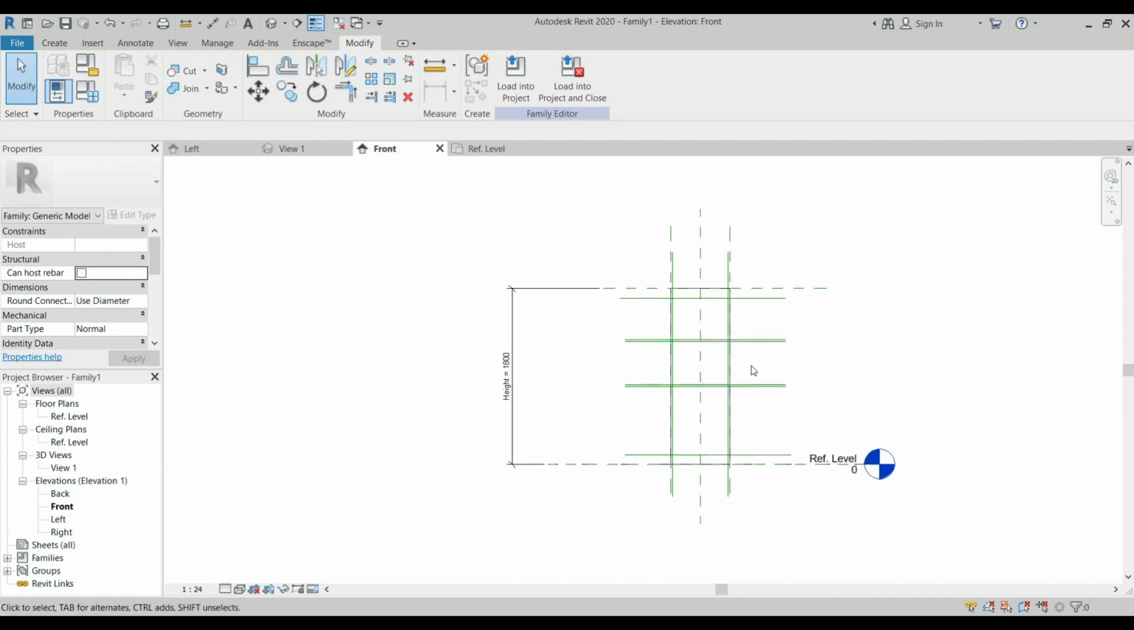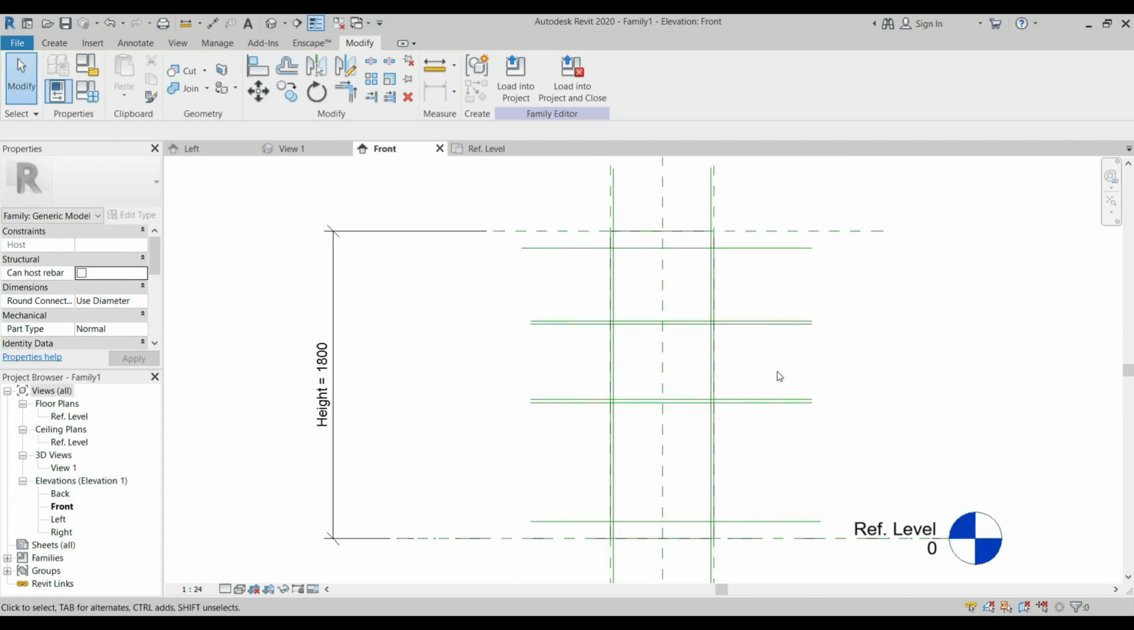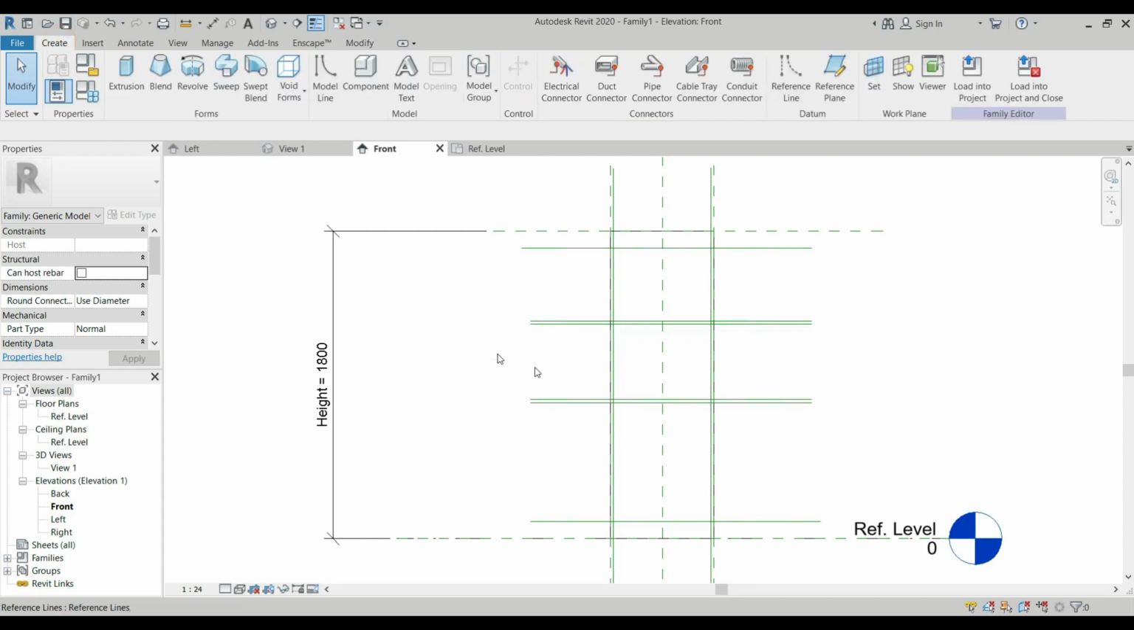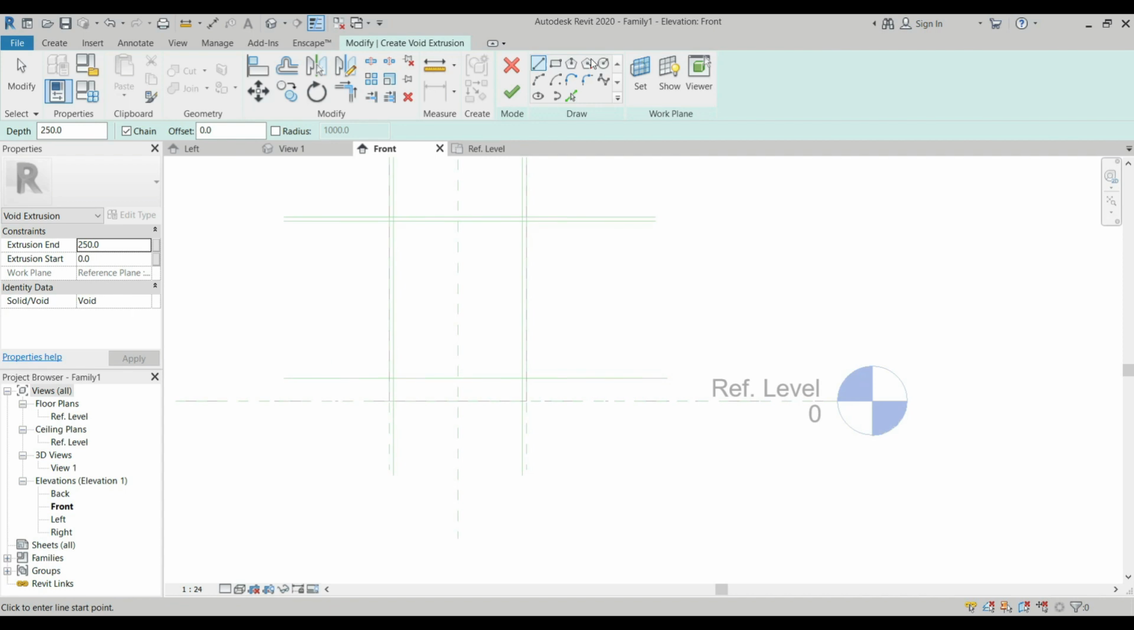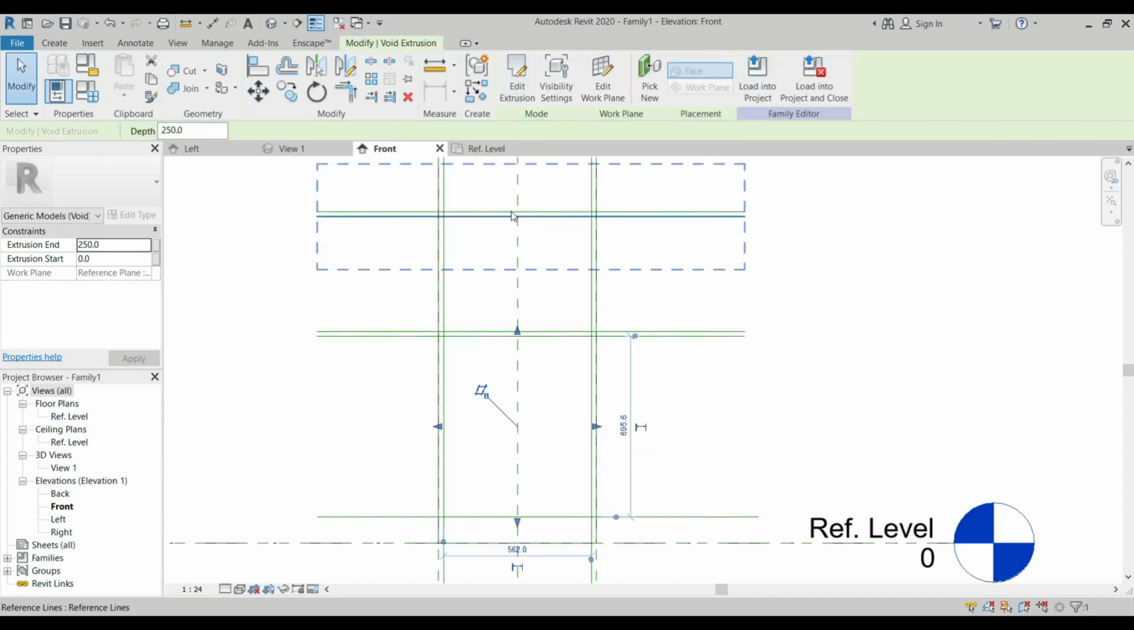Okay, so once we've created our reference line, we'll now go to the create tab and make an opening for this one. So what we're going to use is the void form. So click this, then void extrusion. Then let's use the rectangle tool. Okay. Then we have to lock it in place. Then click the finish.